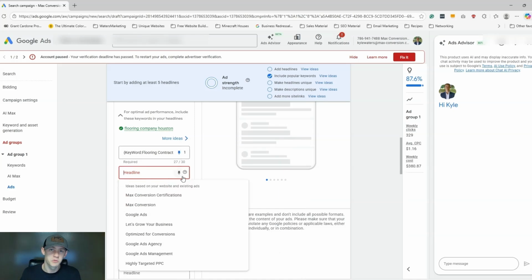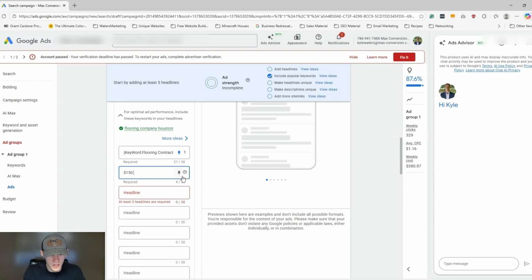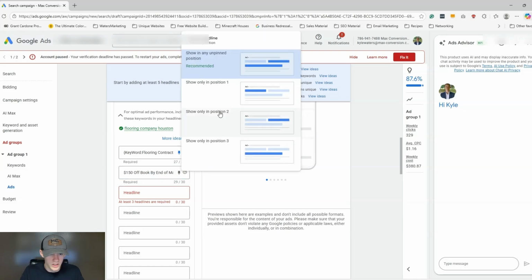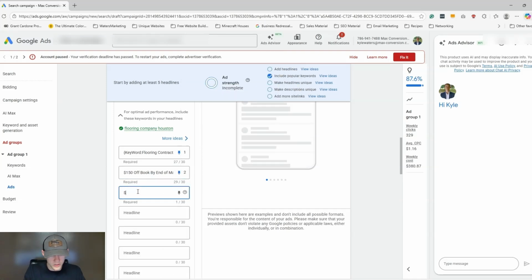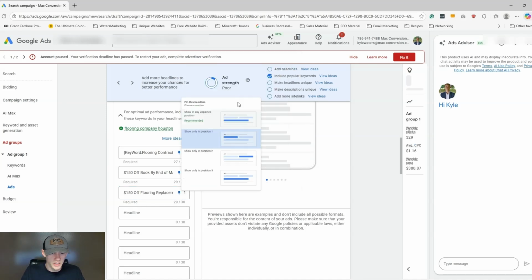Now, something else I'd recommend for running it on a small budget is offer some sort of promotion. So for a flooring company, we can say $150 off, book by end of, and then type in the month, say March. Book by end of March, and we can have that in position 2, and then you can have $100 off flooring replacement in position 1.